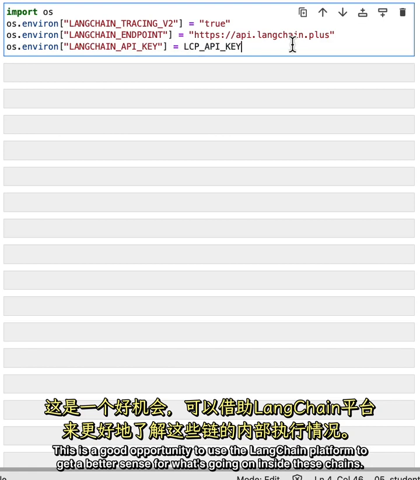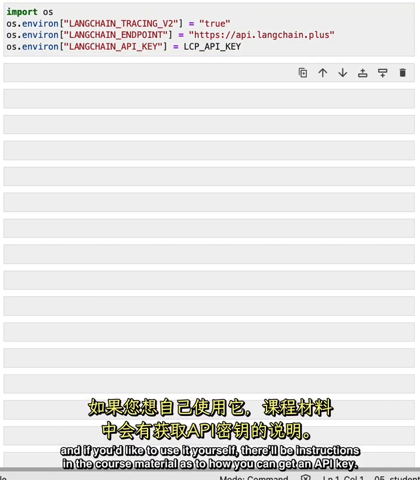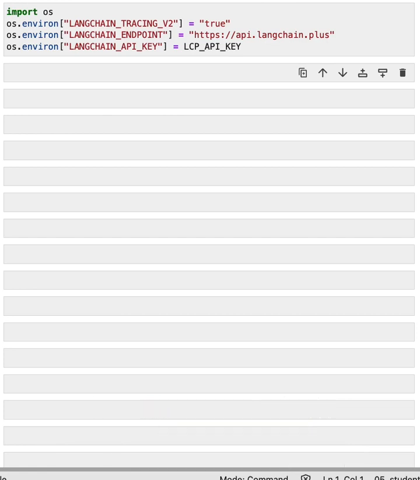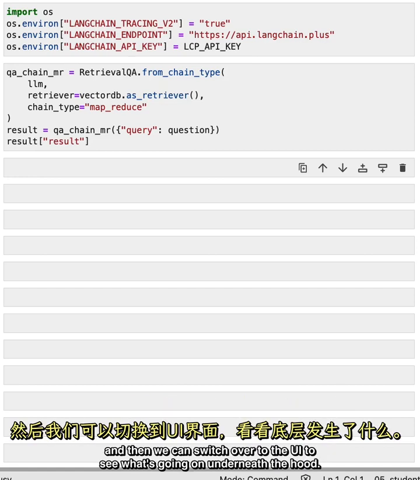This is a good opportunity to use the LangChain platform to get a better sense for what's going on inside these chains. We're going to demonstrate this here, and if you'd like to use it yourself, there'll be instructions in the course material as to how you can get an API key. Once we've set these environment variables, we can rerun the MapReduce chain, and then we can switch over to the UI to see what's going on underneath the hood.